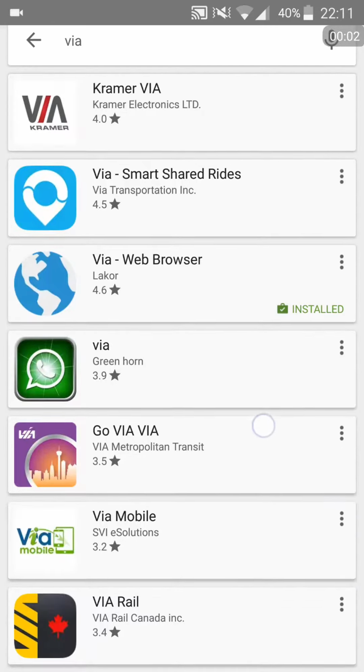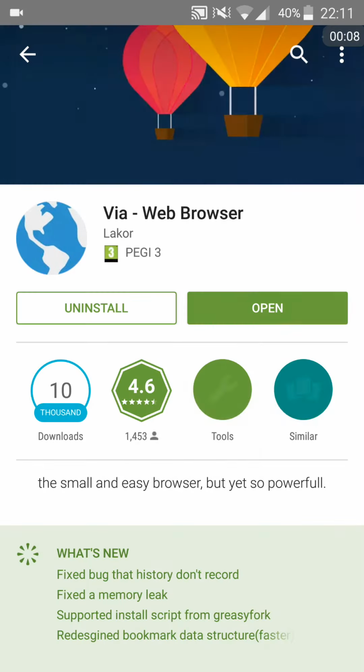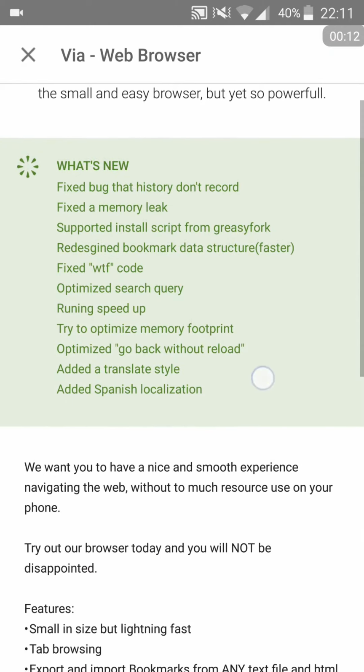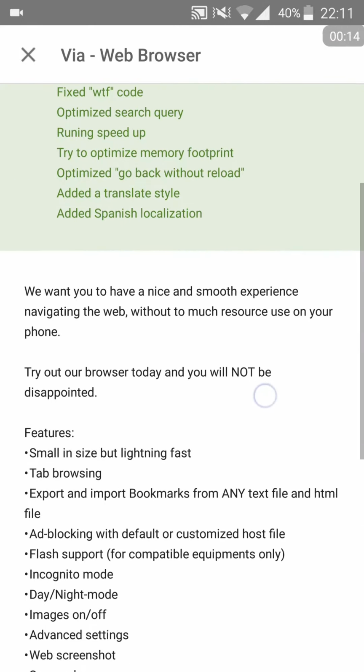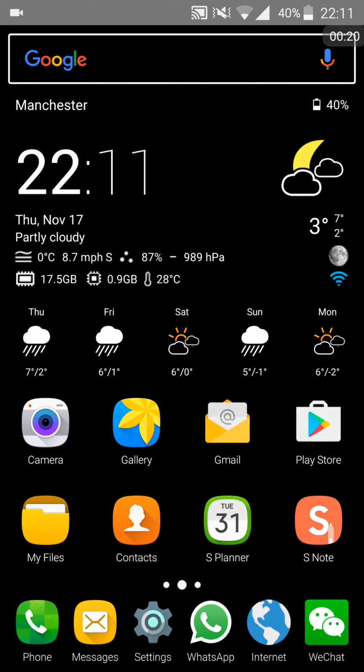Hello again. For my next video, I'll be talking about the Via web browser that I found on the Google Play Store. It's a really useful web browser, and I think it's definitely my favorite web browser compared to the likes of Chrome. It has a lot of functionality, and it's really fast too.